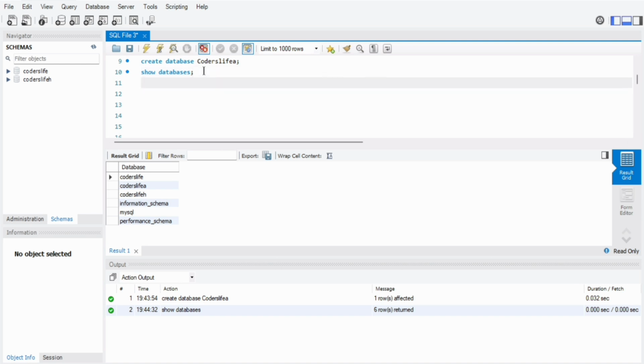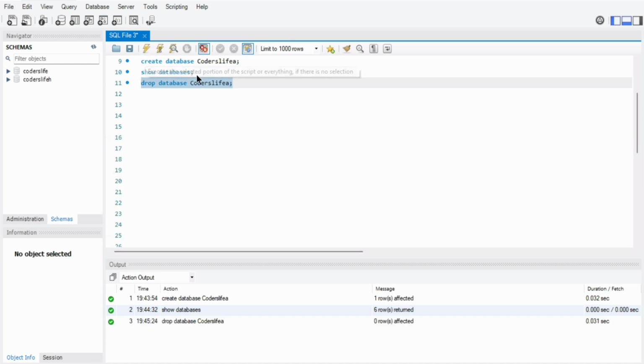Now let us try to delete the database we have just created, that is coded life A. The query is drop database followed by the database name, which is coded life A, semicolon. Now select this one and execute. See, it got successfully executed.